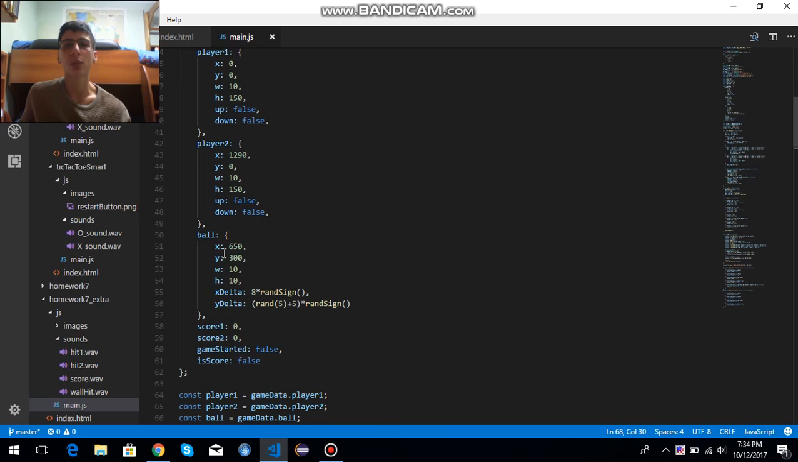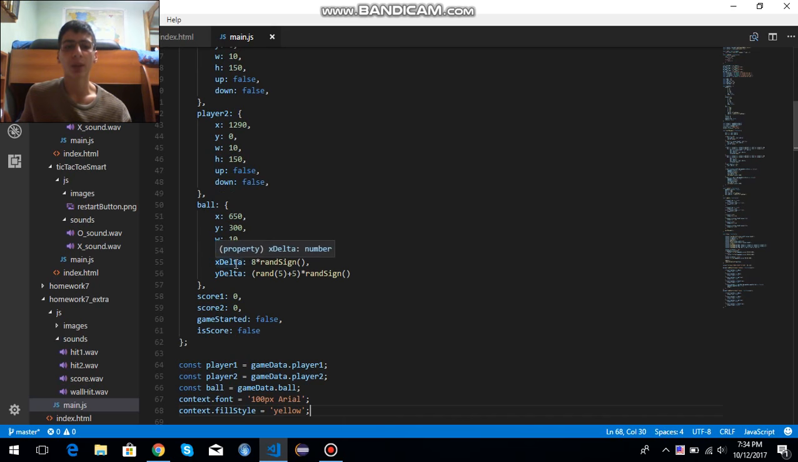Here I have a ball with specific X and Y and width and height, but random X delta and Y delta. X delta is always 8 in the beginning, and it is either +8 or -8 with this random sign. Y delta is also either plus or minus. It is randomly picked between 1 and 5, and 5 is added, because if I didn't add this 5, the ball would go straight, and the game would be very easy and boring.